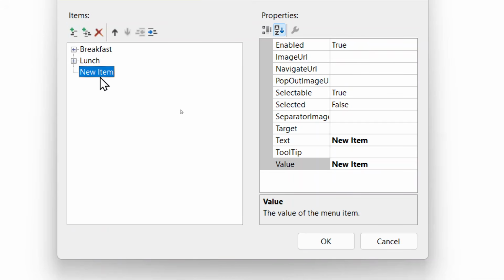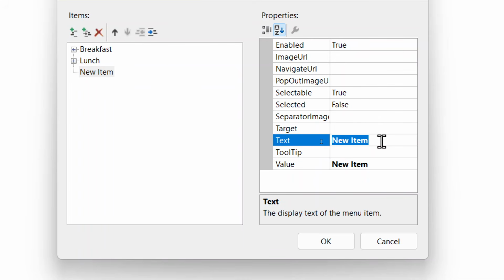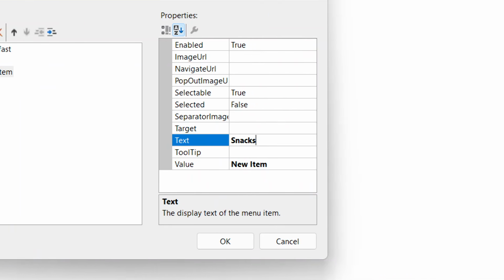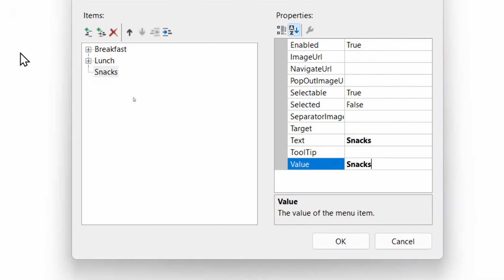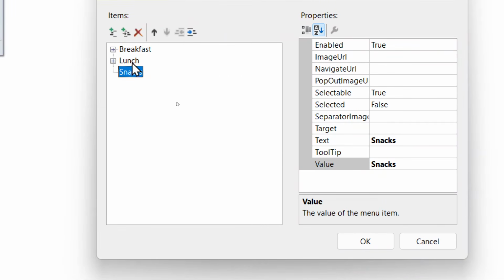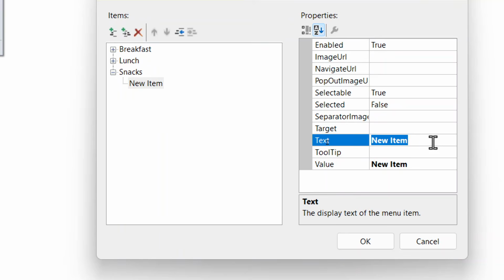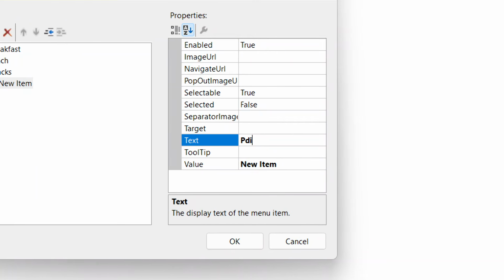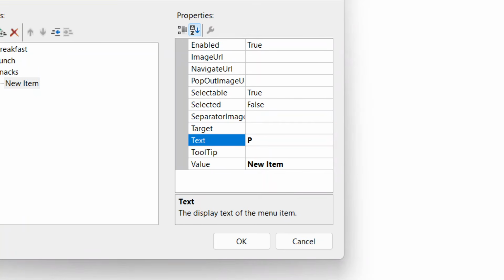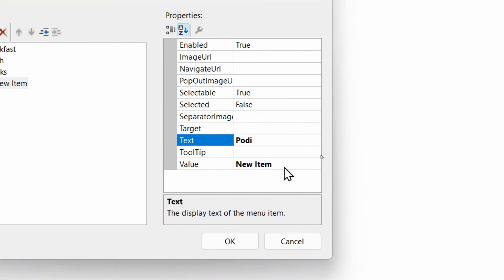Next, I'm going to add one more root item, and this is for snacks, evening snacks. We're going to serve some snacks. So, what you can have during the evening. Now, again, for this snack, I'm going to add one sub item over here. What you can have for the snack. Okay, you can have podi. So, where is it gone? You can have podi there.